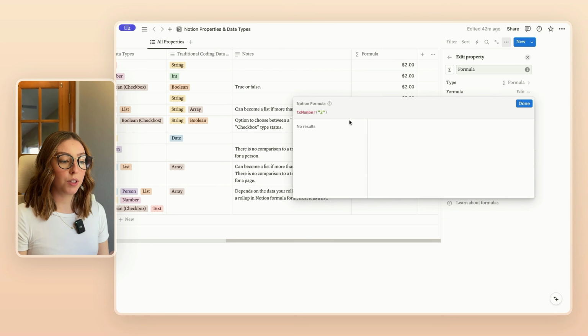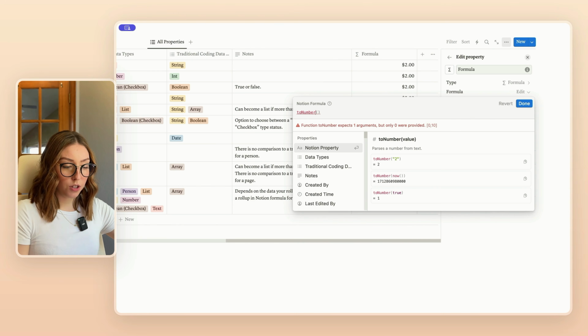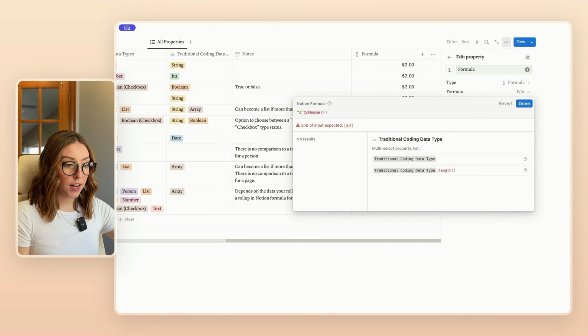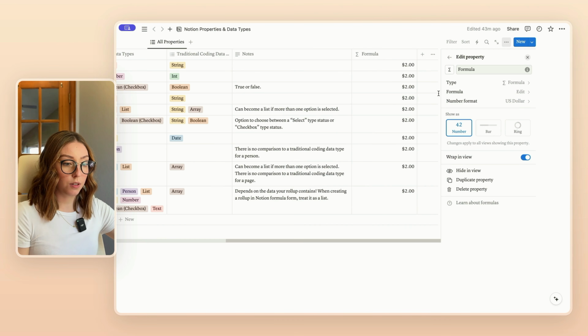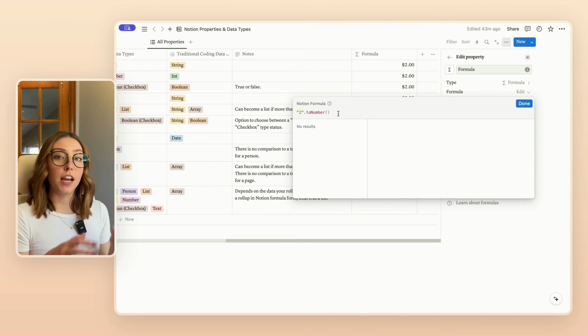Now, I want to show you that there are also different ways that you can use certain formulas. For example, the toNumber does not have to be formatted in this specific way. We could take out the 2 and put it in the front and add a dot. And now it's going to do the same exact thing. This is just a choice in the way you choose to format your formulas.